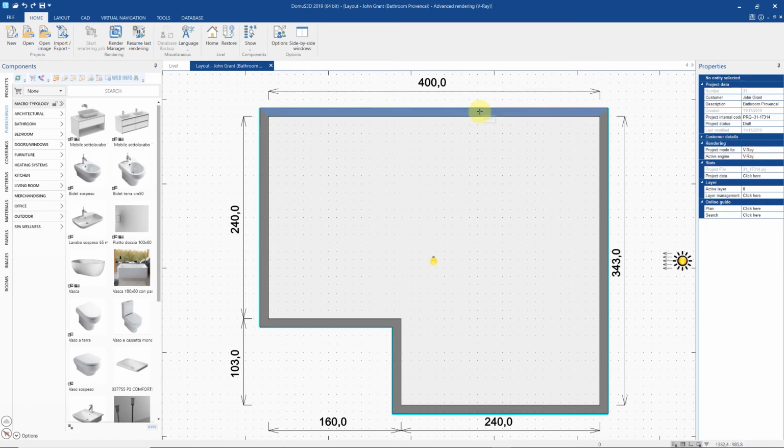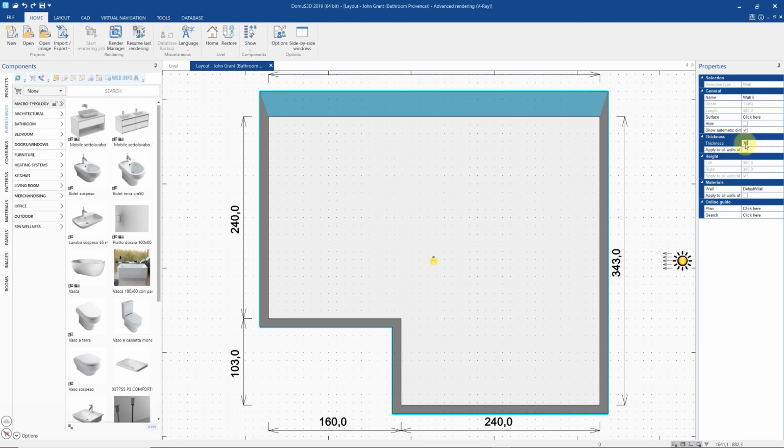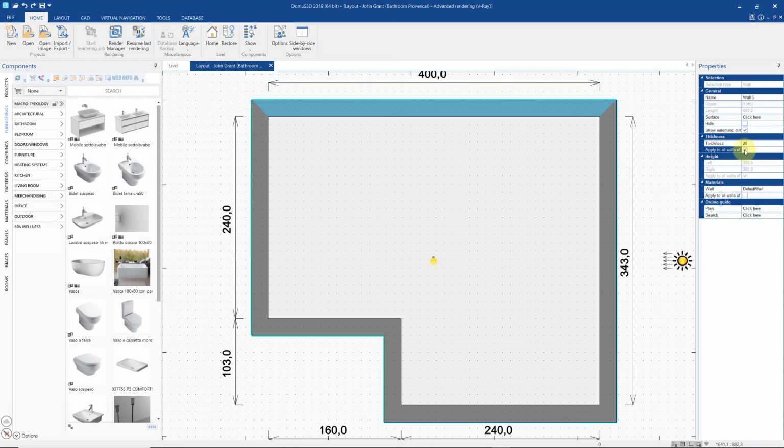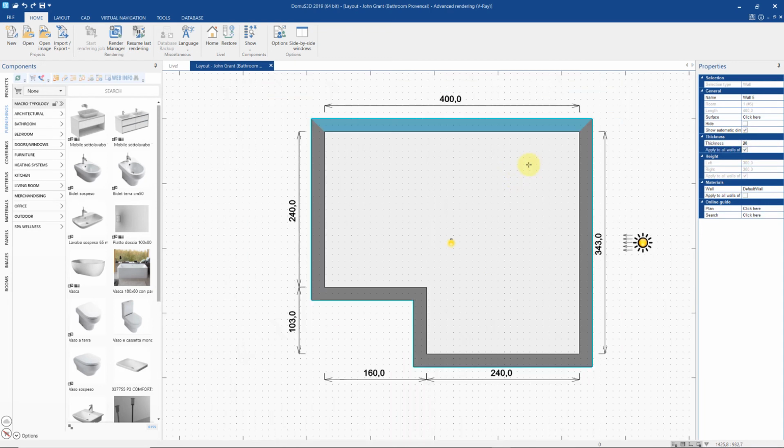For example, let's click on this wall and we'll see its properties appear. We can change the width, which is now set to 10 centimeters. I'll write 30 centimeters here. Maybe this is an exterior wall, and then I click Enter. We can also click on the checkbox Apply to all walls to change all walls at the same time.